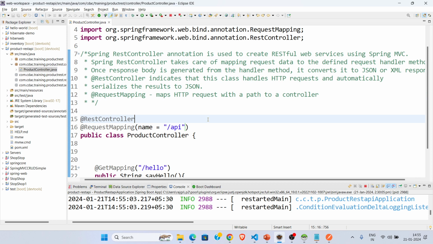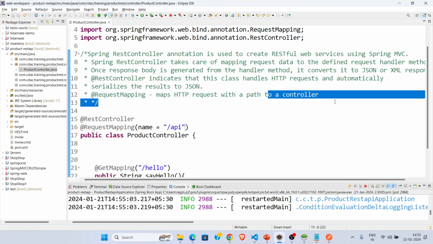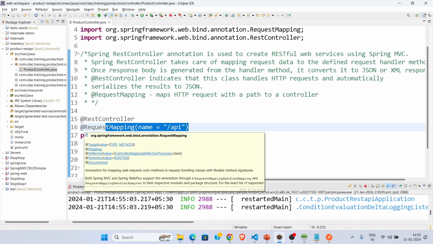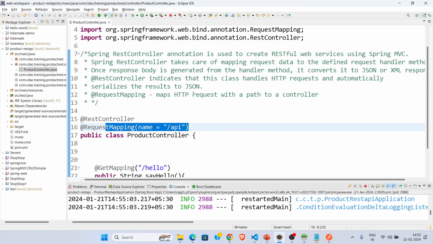Before going to the methods, let's look at this class mapping name also. It should always be given with the help of request mapping. It maps HTTP requests with a path to a controller. So it's a good practice to give a mapping name to the controller also.